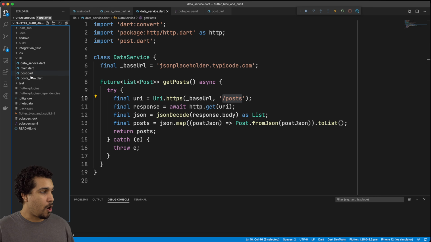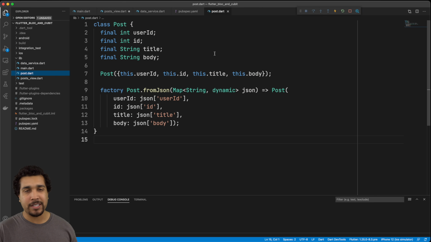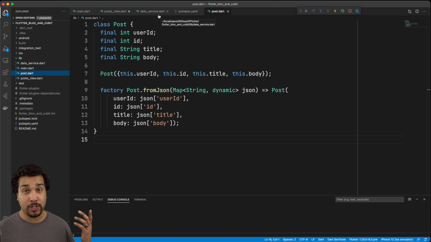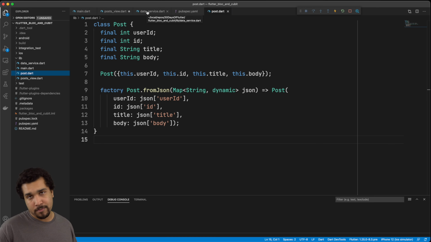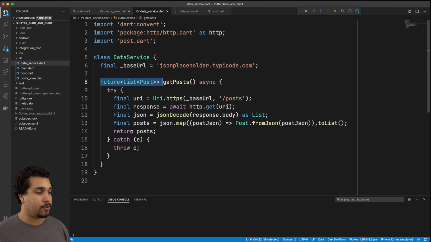So over in our data service, you can see that we're going to set up our URI. We're going to make that request. We're going to get back some JSON. It's going to be a list, and we're going to cast that list into post. This is the post object. We don't really need to know anything about this process, but when you're getting started with state management, you're most likely going to want to use it with a networking request. And this is, I think, a pretty good example. So as you can see here, we're just simply returning a future list of posts.